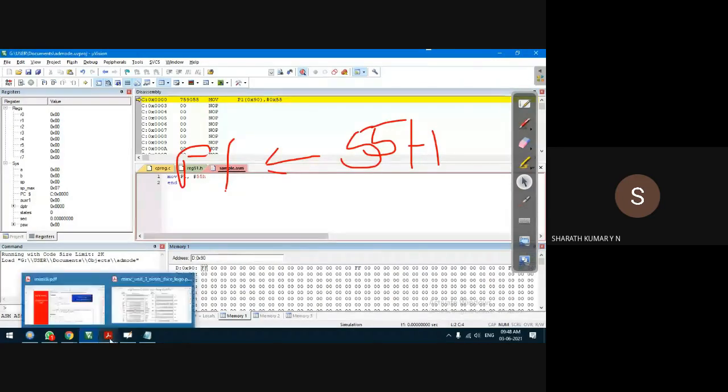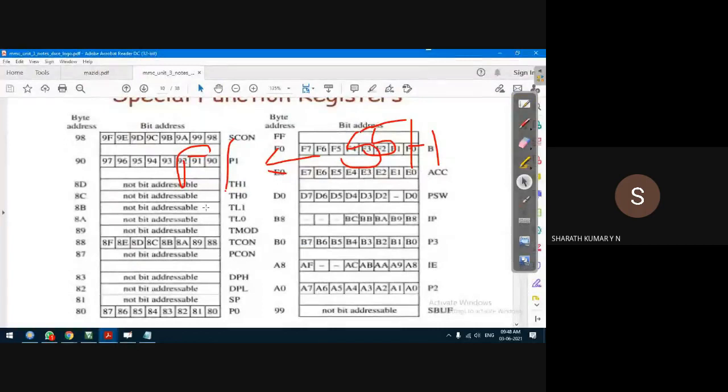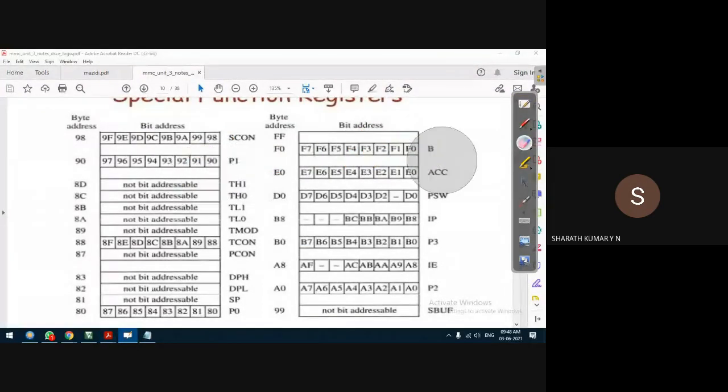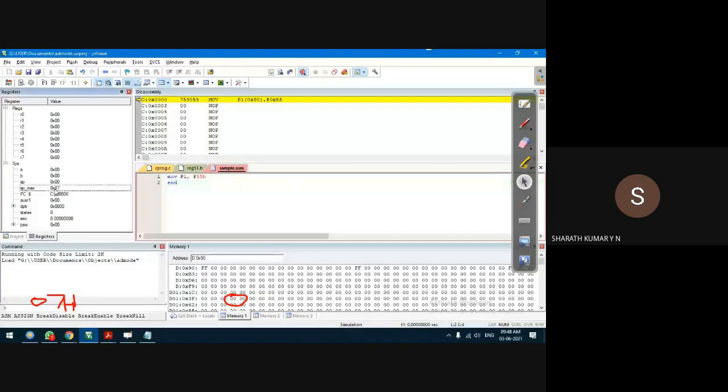When the microcontroller is reset, as discussed in the beginning classes, some locations will be reset to some initial value. Especially when the microcontroller is reset, the stack pointer will be reset to 07H. This we can see in the compiler also. Observe this, the stack pointer is already reset to 07H.